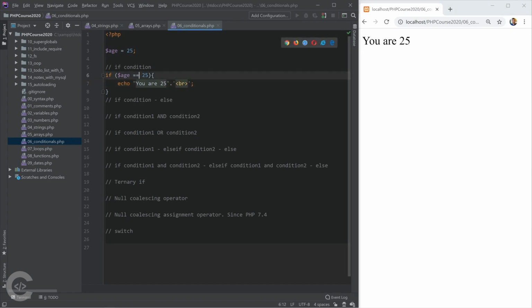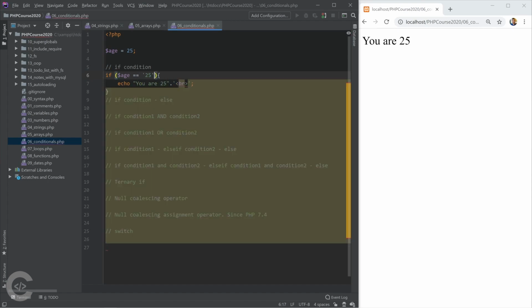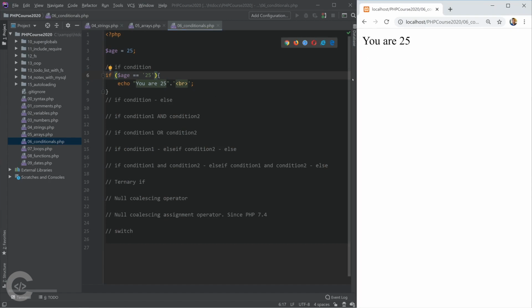In PHP we have 3 equal operator also to check variable equality against some other value, and the difference between 2 equality and 3 equality is that 2 equality just checks the values, not the data types. 3 equality checks the value and the data type also. For example, if I change this into 2 equality, that obviously prints 25. If I change that 25 into string variable, that still prints 25.